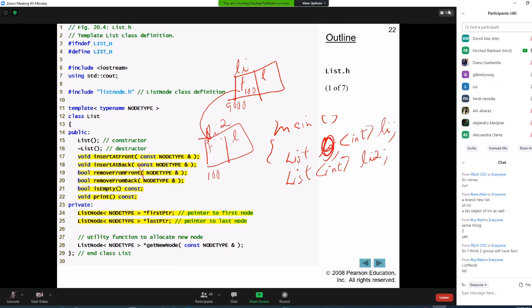This is why I keep bringing back this point, because you guys have to grasp this. List and list node are two separate things. A human being and a pickup truck are two different things. They're not the same thing. The human being controls a pickup truck. The list controls a list node. They're two different classes. They work together, but they're two separate classes.